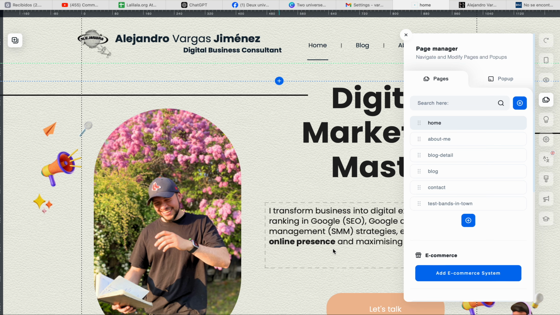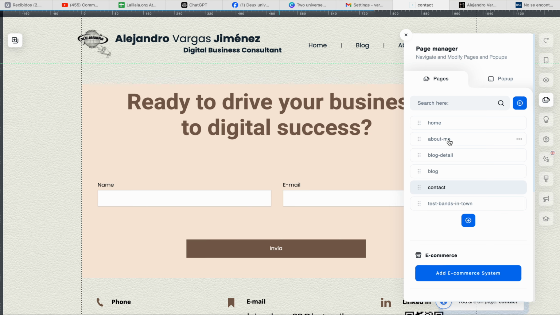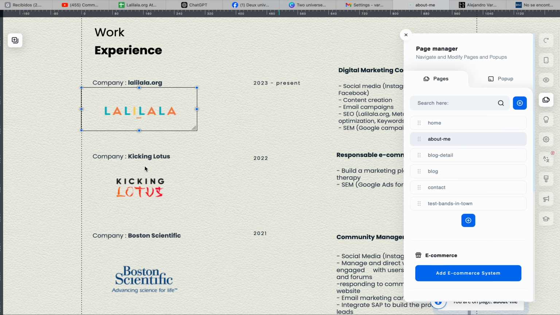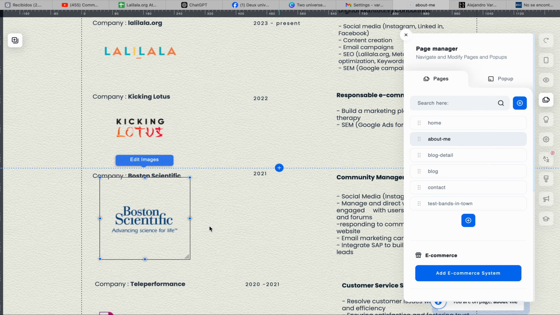Tutorial: how to add a link to an image. As you can see, I'm in my website builder of Lalila and I'm going to the page that I want to add the link on the image. As you can see, these are different logo companies.